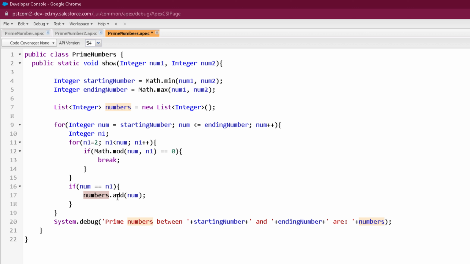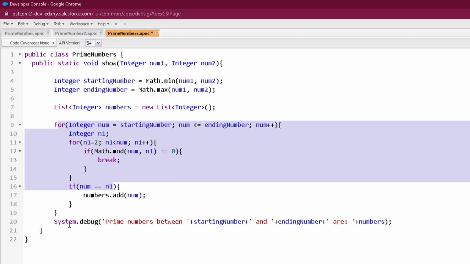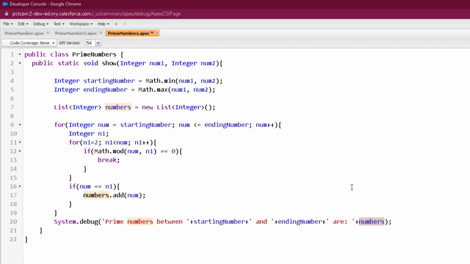I am not printing whether the number is prime or not. If the number is prime, I am storing it inside the list. And after these 2 loops, or after this nested loop, I am printing the prime numbers between the starting number and the ending number from the list. So let's see the output.